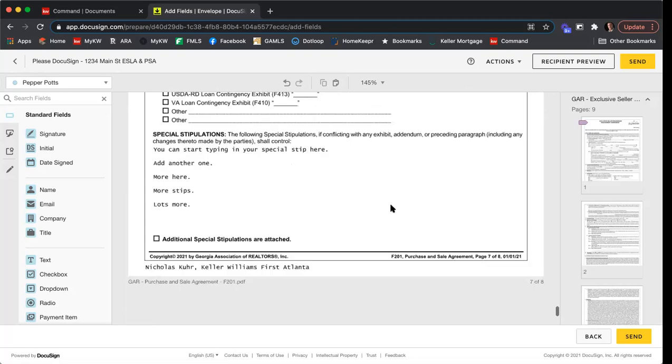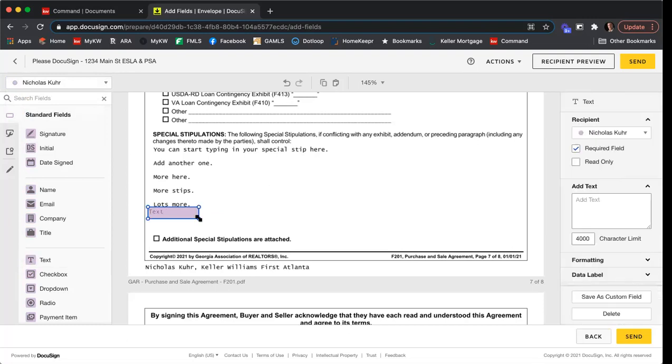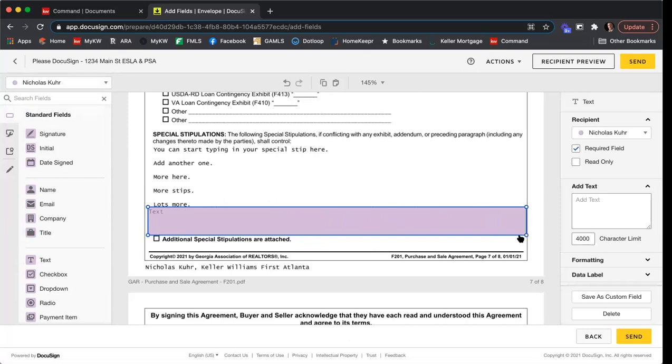Now, I told you earlier, I'll show you how to add a text field here. So let's say if you want to add some more stipulations and you didn't want to do an additional stipulations page, what you can do is you can add a text box. So I'm going to select myself. Then I'm going to click on text box and I'm going to add a text box over here. And then I'm going to format it to fit this space. Now I'm going to make this not required.